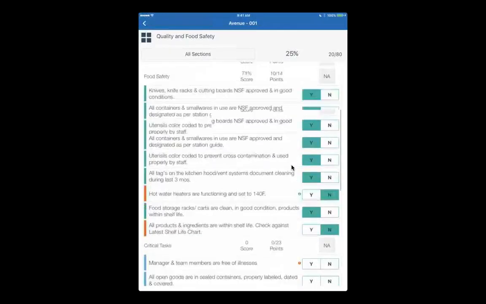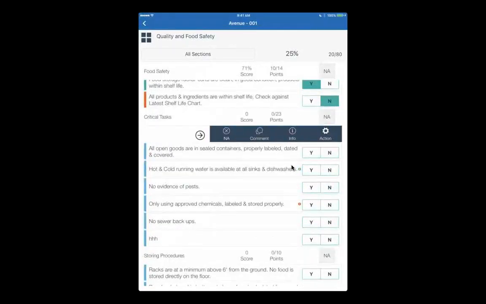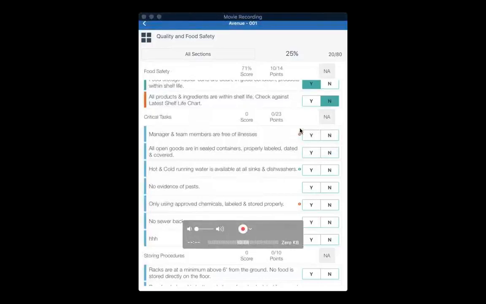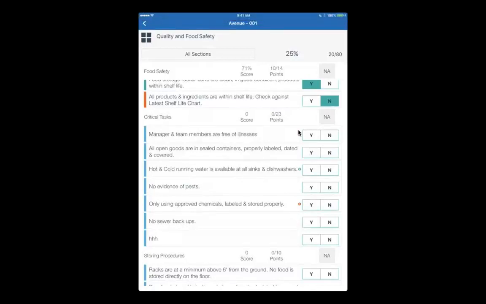Now if we go down here to another section, you see there's a small red dot on this one over here. That's to signify that this is actually a critical task. Maybe there are certain tasks that are weighted more or they're more important, and so you'll actually flag them during configuration so that your district managers or managers in the field are aware of what we're looking at.